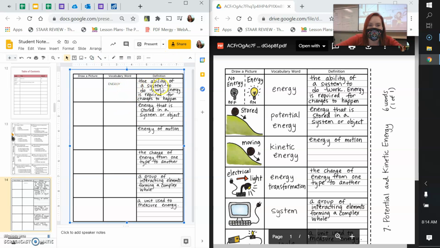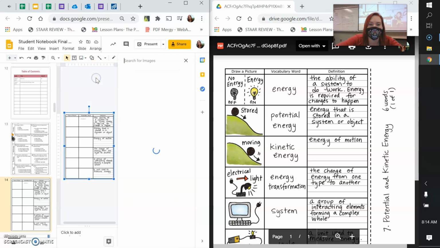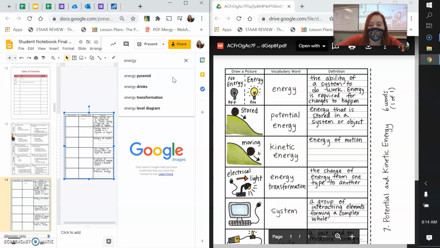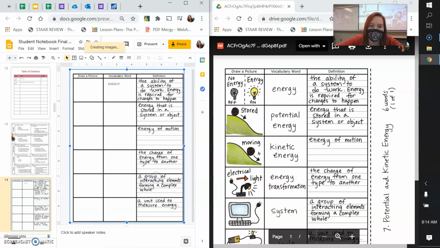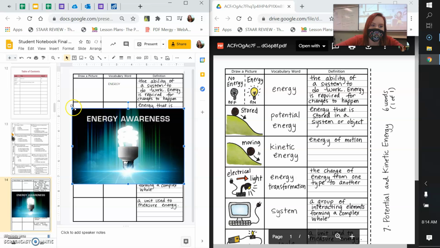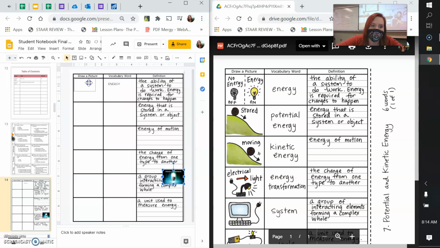We know the definition, the ability of a system to do work. And then it says draw a picture, but you're just going to insert an image. So you could go click here, image, search the web. And you could type in the word energy and we can see what pops up. So you could do a light bulb, solar panels. These are all good examples of energy. The picture's going to come real big when you click on the one you want. You shrink it down so it can fit into your square.